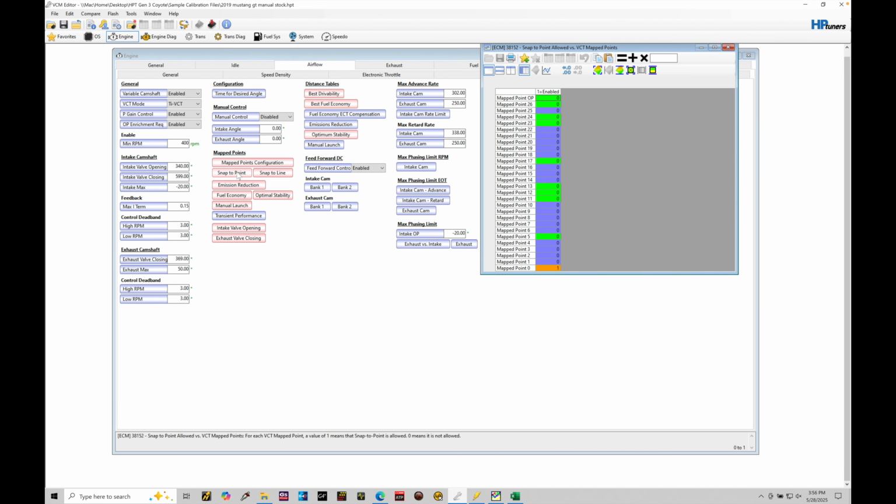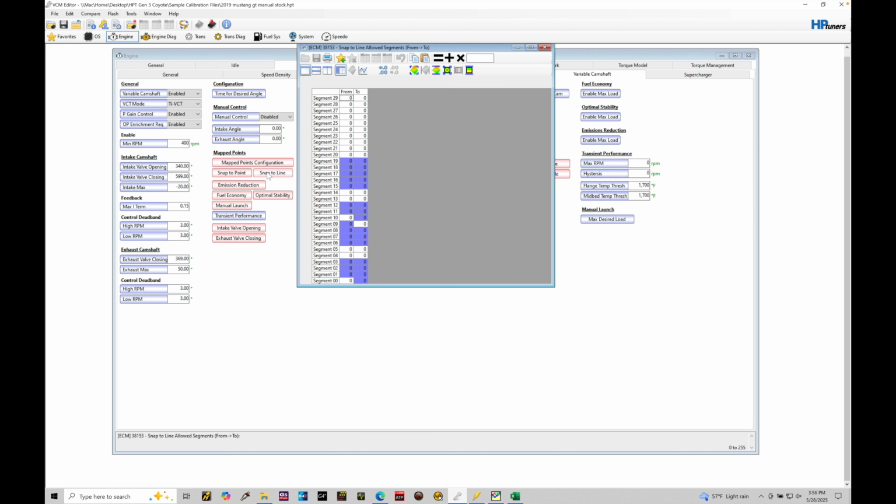If we take a look at our snap to point, we're going to zero out everything in the snap to point except our map point 0. Going in here to snap to line, we're going to zero out every single thing in the snap to line. We don't need that flow of logic in the XY space or being able to essentially draw a line or a path of movement because we're not moving the cam. So therefore we can zero it all out.